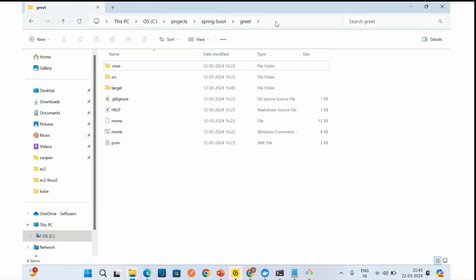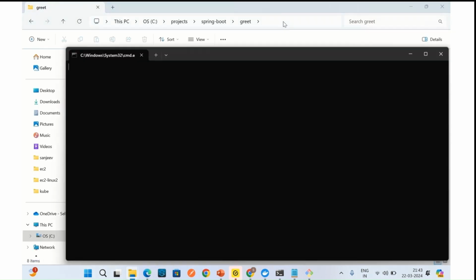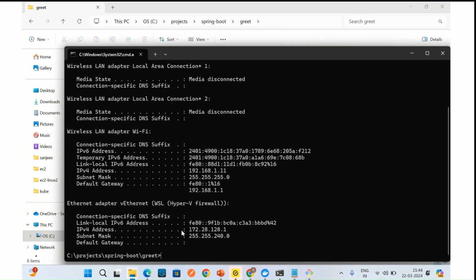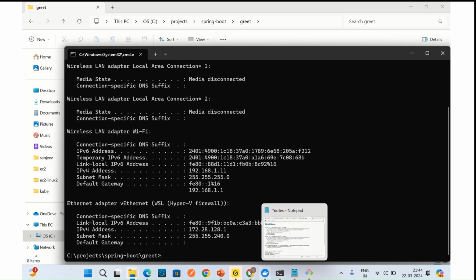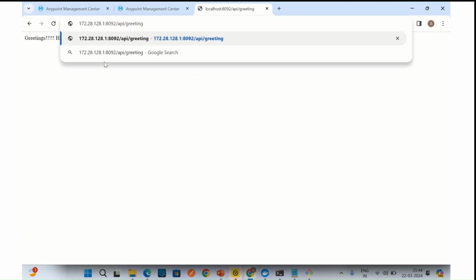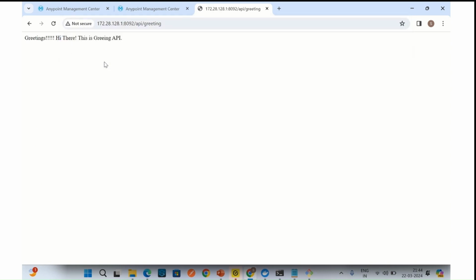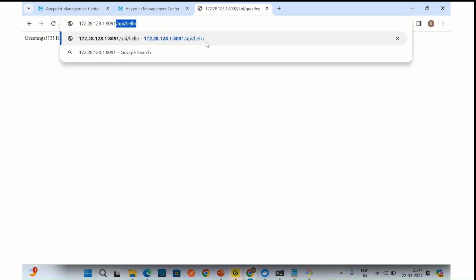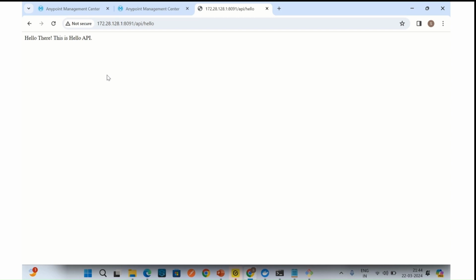We can also use my laptop IP address. So let me go to the CMD and run ipconfig, and I will copy my laptop's IPv4 address. So instead of localhost, I will use my laptop IP address, and we are getting a response. Let me change the port and access the hello API. So both APIs are working using my laptop IP address as well.